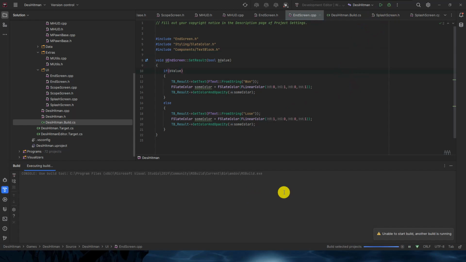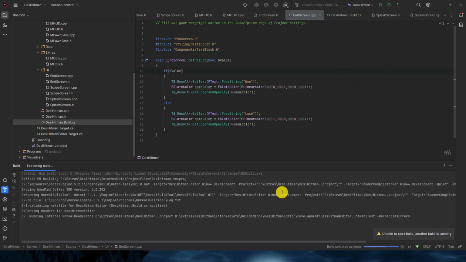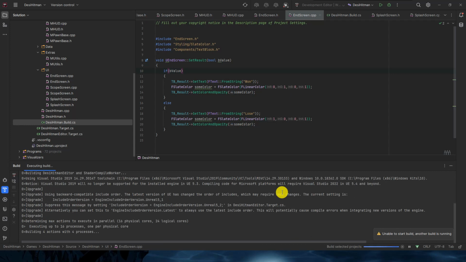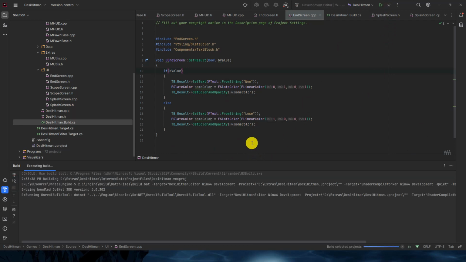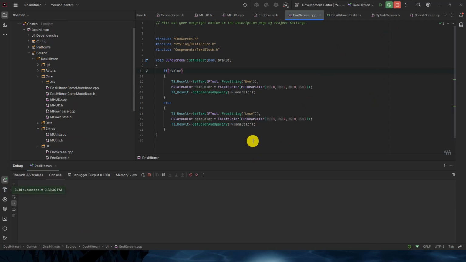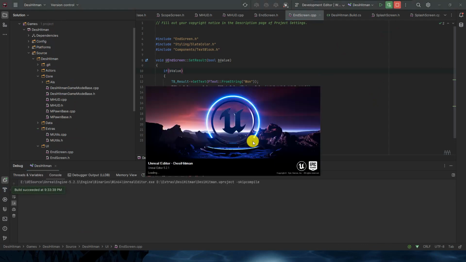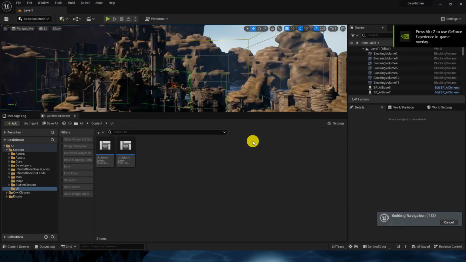Let me compile this again. If it still gives me that error, then maybe I have to delete the intermediate and saved folders and compile it again, then it should be gone. Okay, perfect, it is good. There are no errors now. So whenever you are getting a linkage error, that means you are doing something wrong, like you have defined it but you haven't included the header files. Generally it is there.